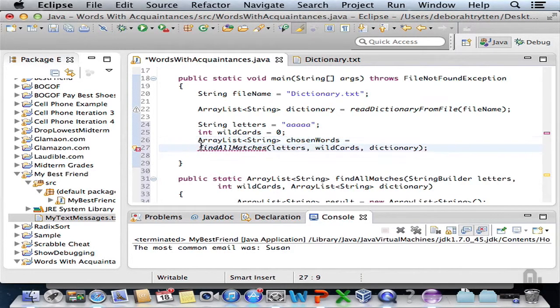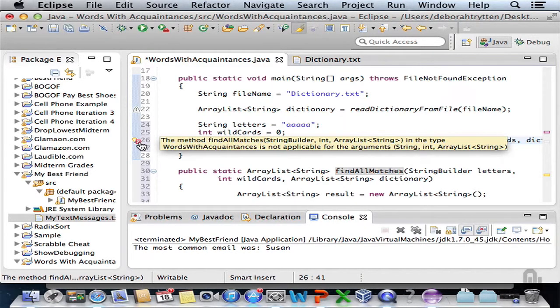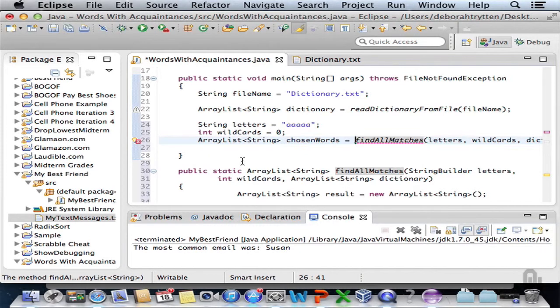That comes out of find all matches to a variable called chosen words. And let's see what Eclipse is unhappy about. So what it's complaining about is that I thoughtlessly put a string here when in fact we needed a string builder. So let's make this a string builder.